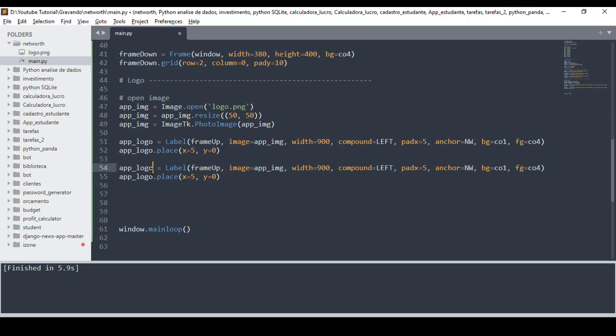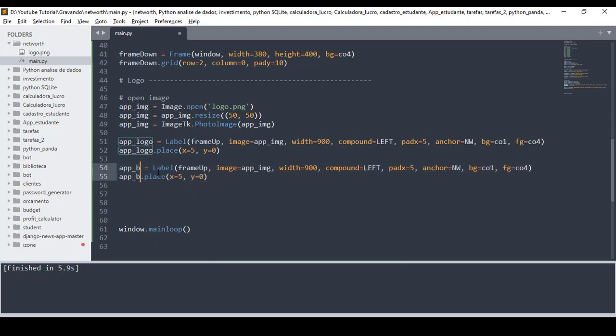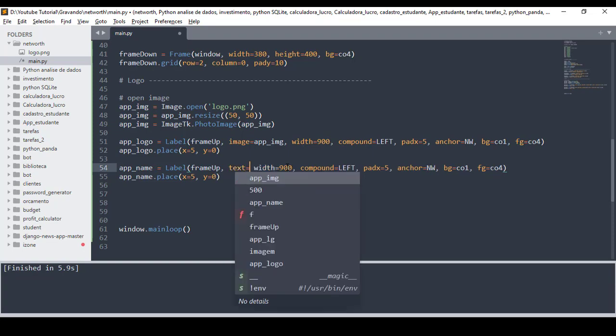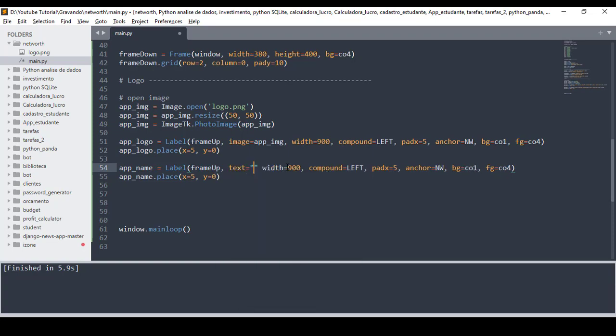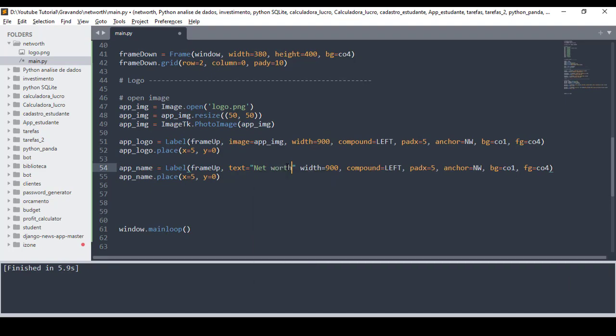So the name, I'm going to change this. Instead of app logo, I'll put app name, and this app name will be a label itself, in the frame app, but there won't be any image, so that means image goes, and instead of that it will be text. So for text we are going to give the name of the app, which will be net worth calculator, net worth calculator.